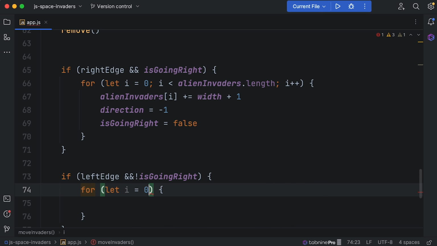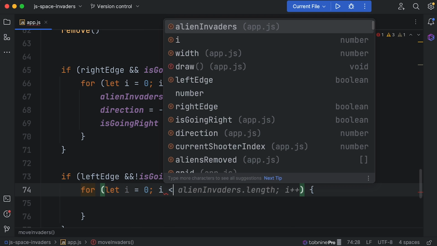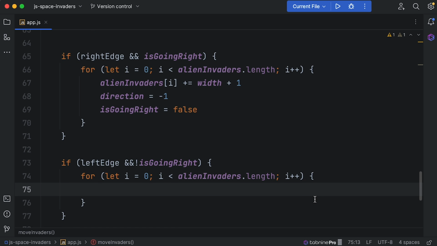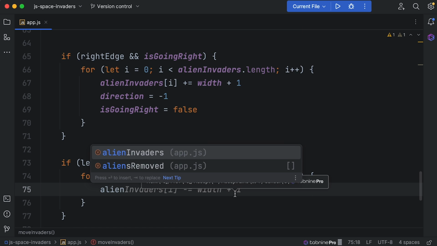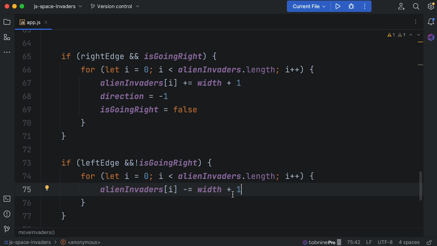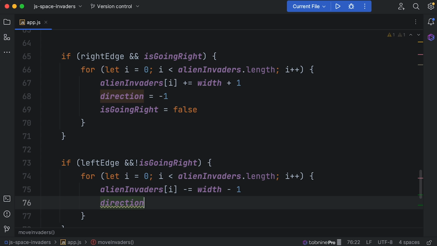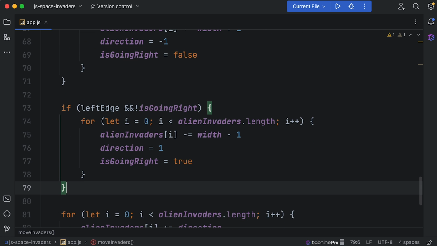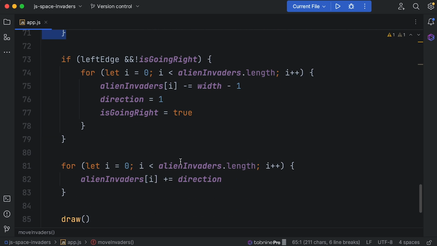Let i equal 0, and as long as i is smaller than invaders length, increment i by 1. And we're going to get the alien invaders. We're going to loop over each one, and this time we're just going to get the width and minus 1 from it. We're also going to change the direction to be back to 1, and isGoingRight is going to be back to true.